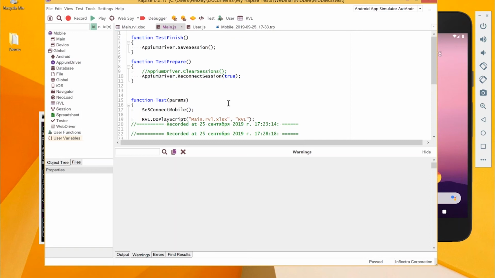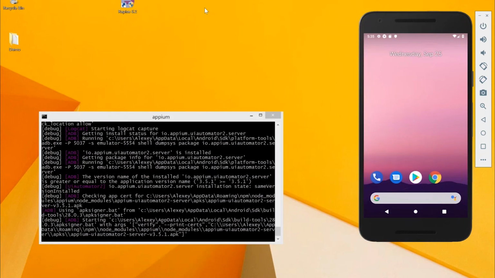And I just found the reason why it was showing login, restarting application 2 times, because I need to remove this line, says connect mobile. So when I add Appium driver save session and Appium driver reconnect session, I don't need this line anymore. In this case, it will connect just once and play quicker.